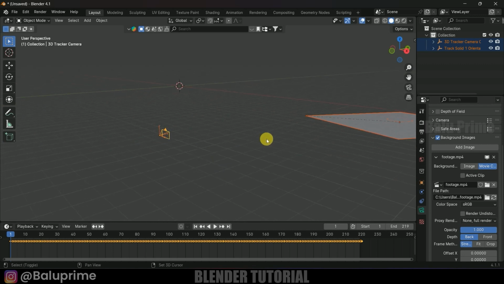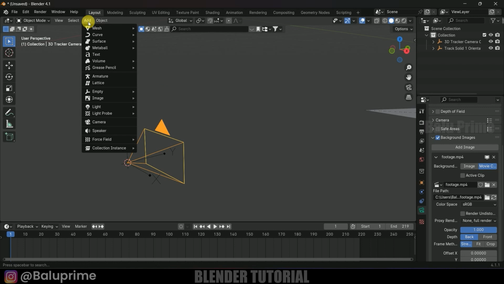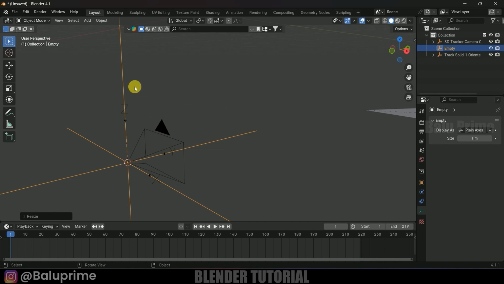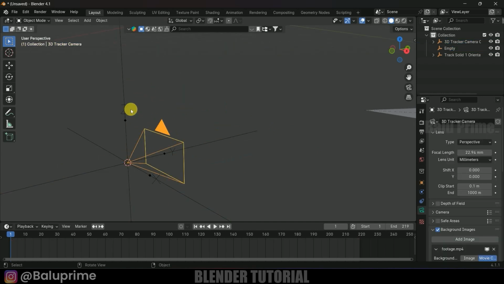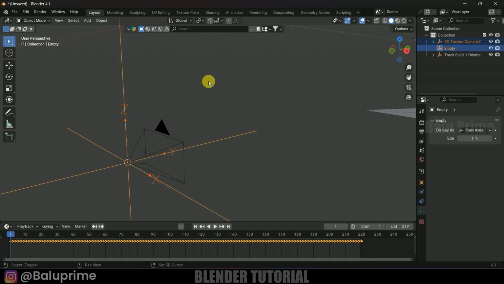Instead of doing that, let's create an empty. First select the camera, Shift S, cursor to selected, so that the cursor comes to the camera. Now let's add an empty. Go to add, empty, select plane axis, press S and increase the scaling. Now we need to parent our camera to this axis. Select this camera axis here, not the camera. Don't select the camera, select this axis here, hold the shift key, select this empty. Now Ctrl P, P for parent, and select this second option, which is keep transform.